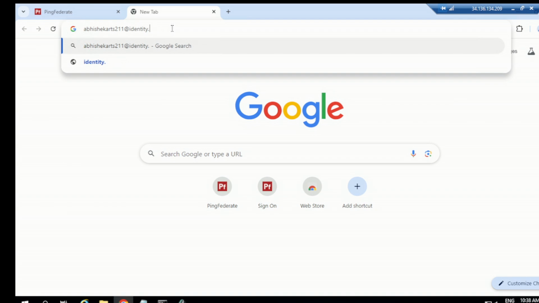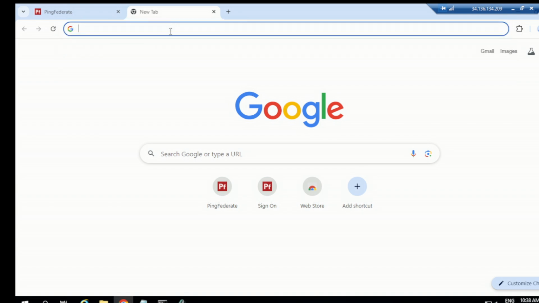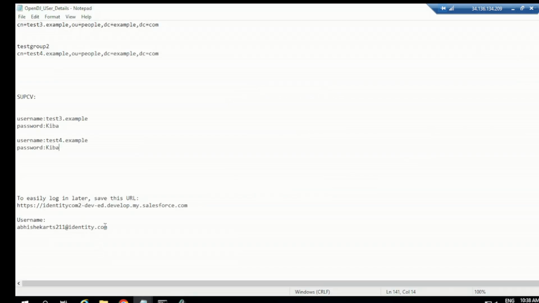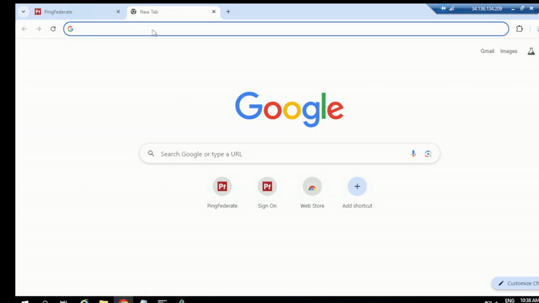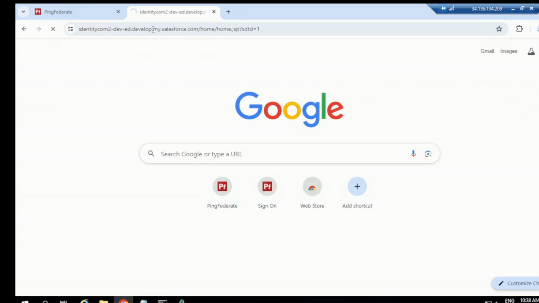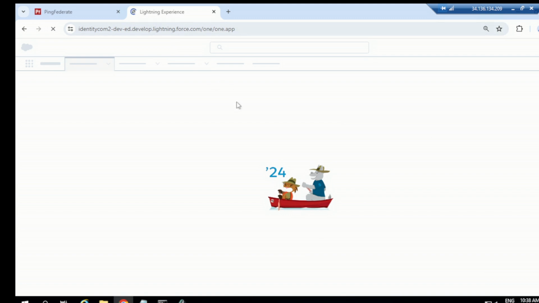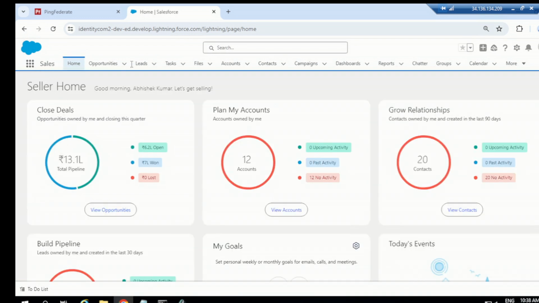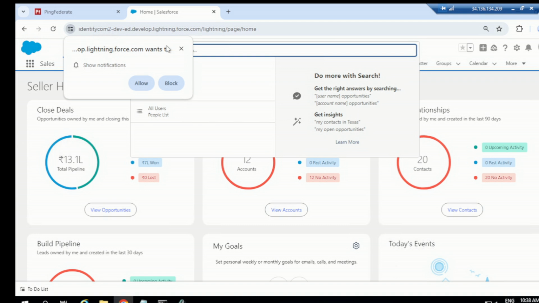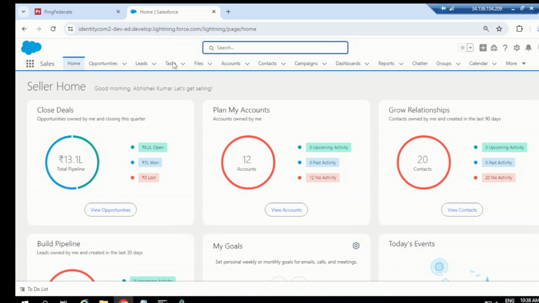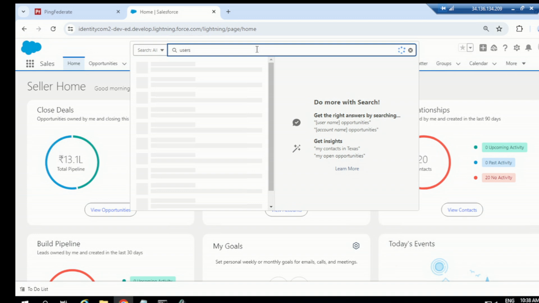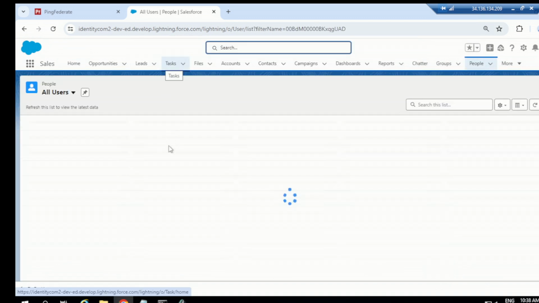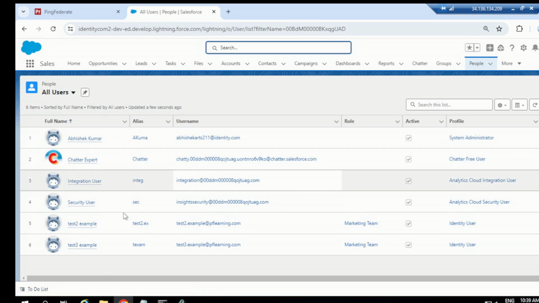Not this one. What is the URL? I just want to open the user section so we can understand what exactly is happening, if Salesforce is giving us some error, and why it's giving that error. Okay, so let's go to, where is the user section? Let me search here directly. Users or people. Okay, so these are the users we have right now.